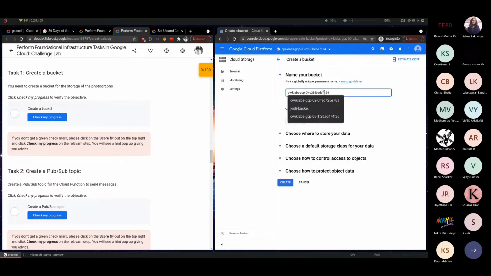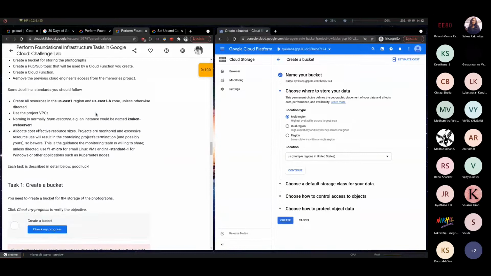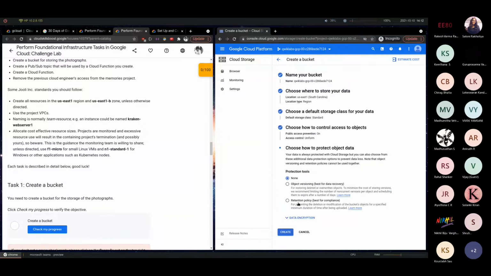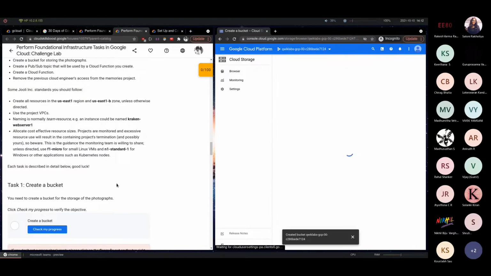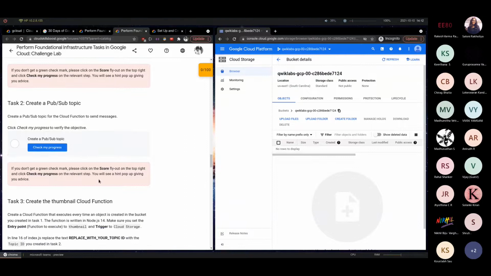And if I create a bucket, you'll need a unique name over here, which is why I'm using the name of the project, which is unique. If I click continue, you can pick the region that you want, which they have told us to use: US East 1. So I'll put it in US East 1, and everything else we can leave as it is in the default settings, and we can create the bucket. This should be pretty simple. And once the bucket is created, you can check your progress and it says it's completed.